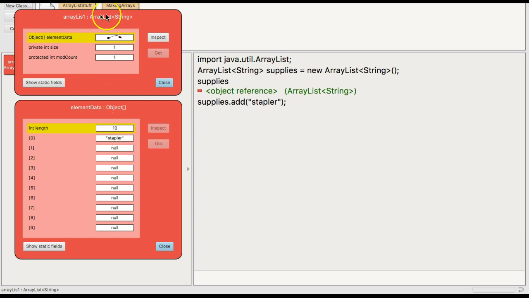Now, on the inside of an array list, even though it says a size of 1, it actually has an array underneath it. So right now, there's room for 10 objects, and if we go more than 10, it'll replace that array with a new one, and it'll grow as needed. So let's add a few more supplies.